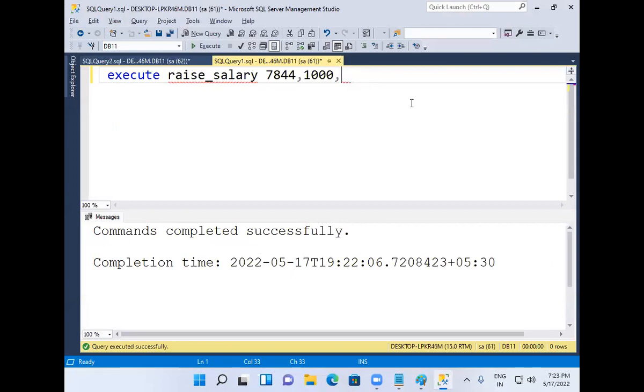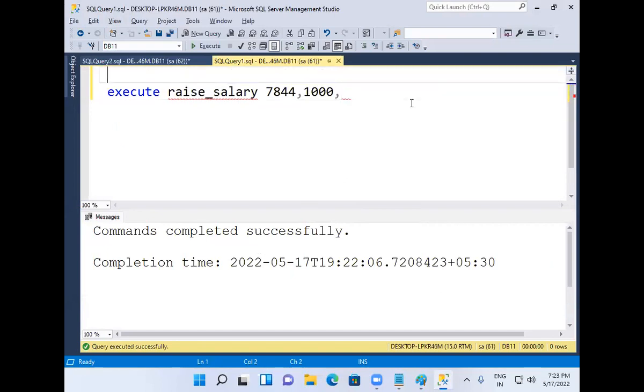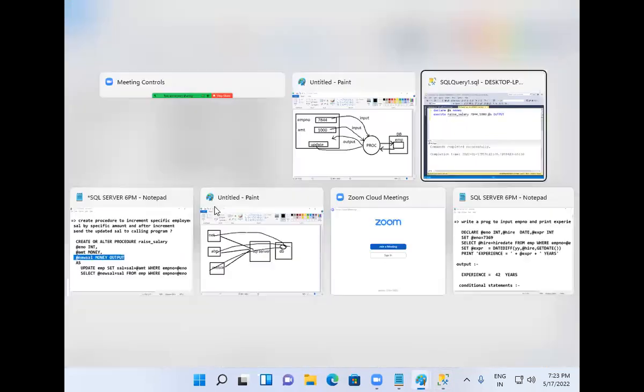When you execute this procedure, the procedure will send the value now. Here you have to receive the value. For receiving the value, what do you need? A variable. @s, what type? Money. @s is money. Use that variable here, and then declare it as output. So what does @s receive? Whatever is assigned to @newsal.